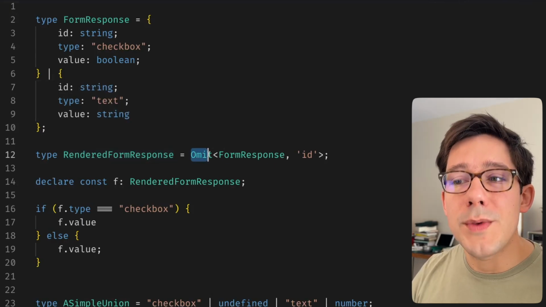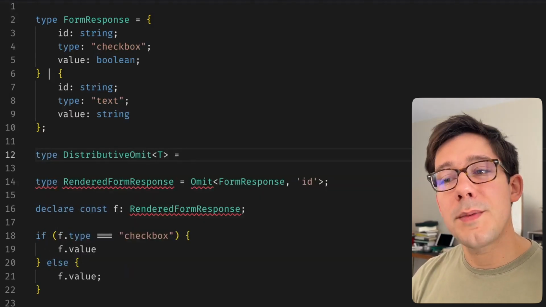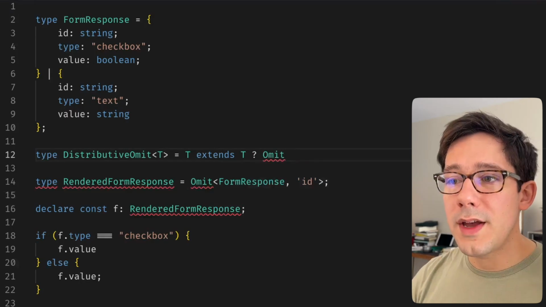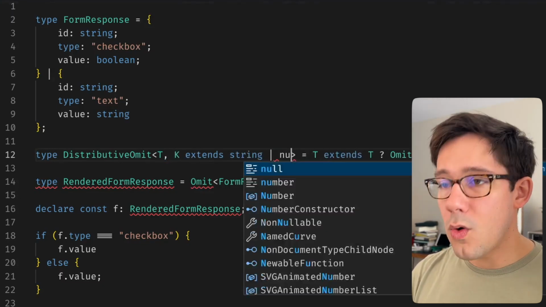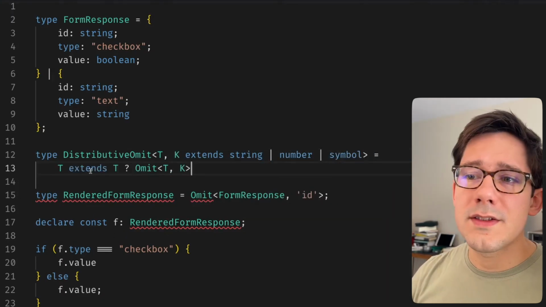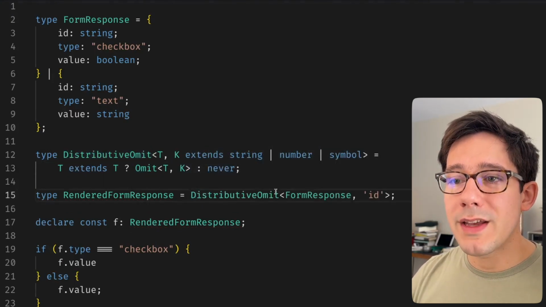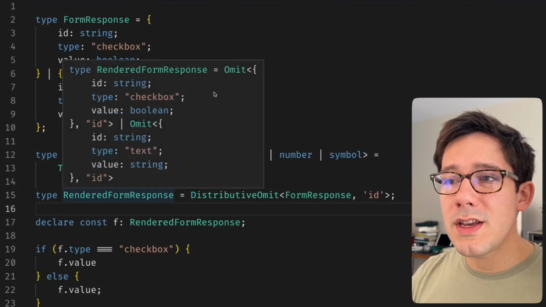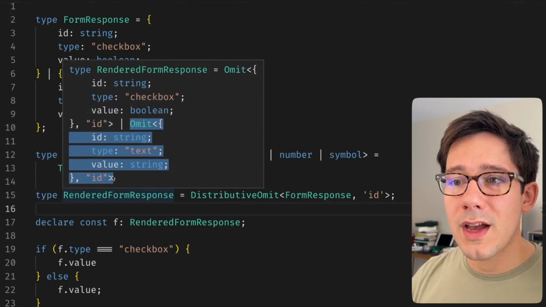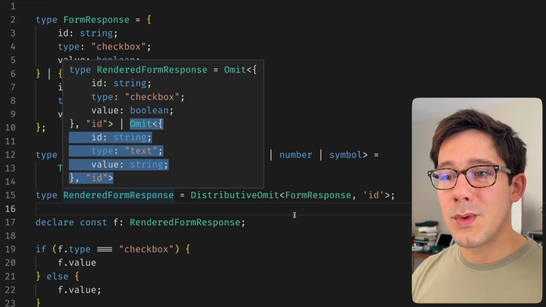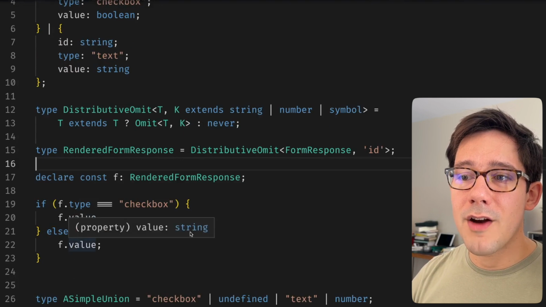So we have to distribute this emit call. And this is pretty simple to do. We can create a distributive emit here that will take some type T. And if T extends T, we'll emit T. And I guess we need to take K as a second parameter here. K extends string or number or symbol. If T extends T, then we emit K from T, otherwise never. And so now we can take distributive emit and replace that in our rendered form response here. You can see we don't really get the collapsed type here, but we can see that we're emitting ID from checkbox and we're emitting ID from the text form response as well. If we come back to our type here, when type is checkbox, value is Boolean. If the type is text, our value is a string.